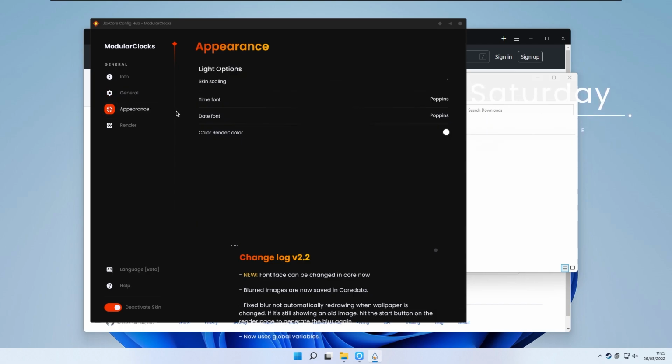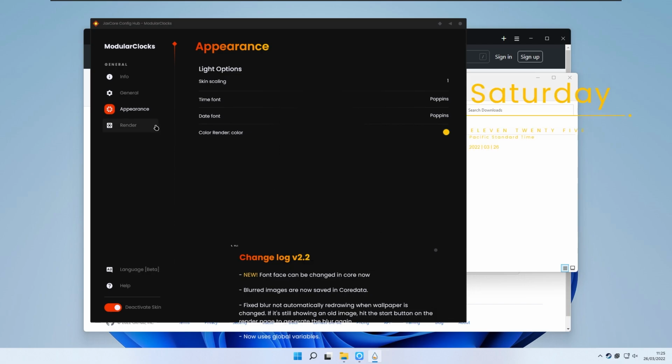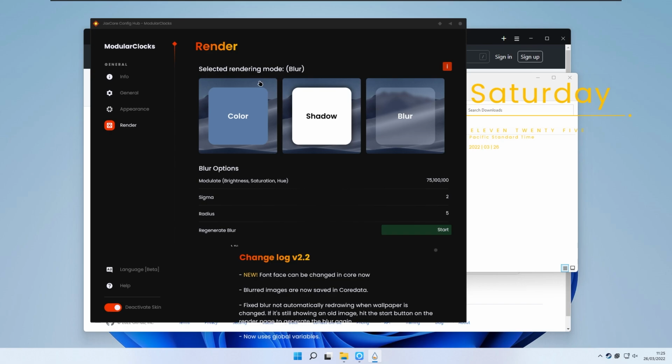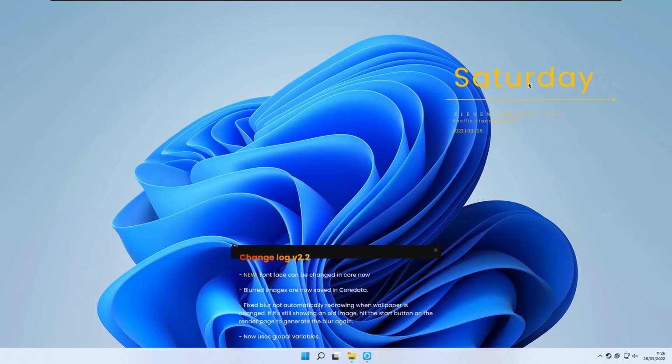If you go to the appearance, we can easily scale it or change the font or date even. I'll only change the render color, to make it a little bit yellow. So here I'll select the yellow color and click OK. However, if you want to, you can also easily add a color, shadow, or blur to this widget. So I think this is it for the widget. It looks quite nice right here on the desktop.